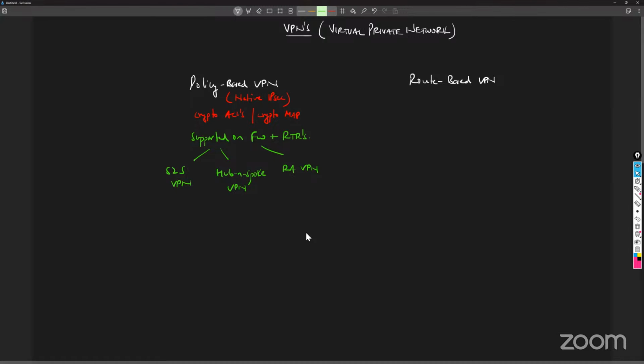Okay. In contrast, you obviously have route-based VPN. Now, route-based VPN can be implemented in two ways, and you must have heard about these terms. One would be GRE-based. Okay, so anytime you see any VPN which makes use of GRE, that is a route-based VPN. Okay, generic routing encapsulation. Or you could make use of virtual tunnel interfaces, VTI.